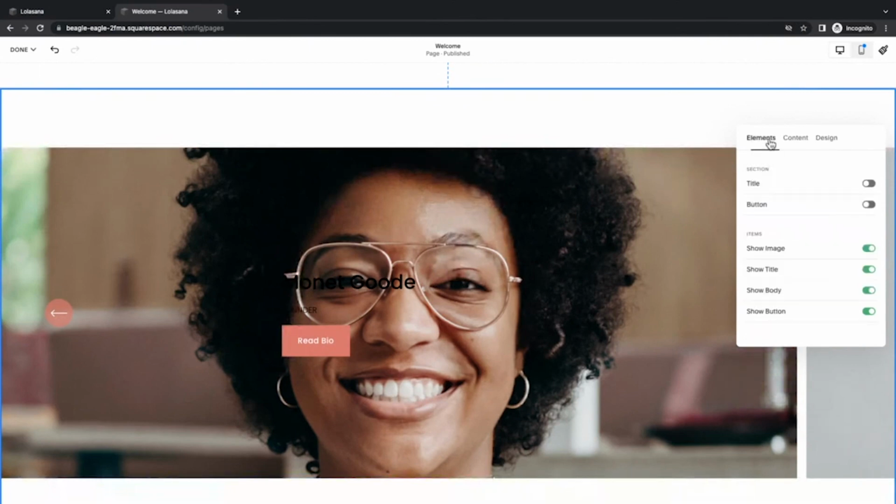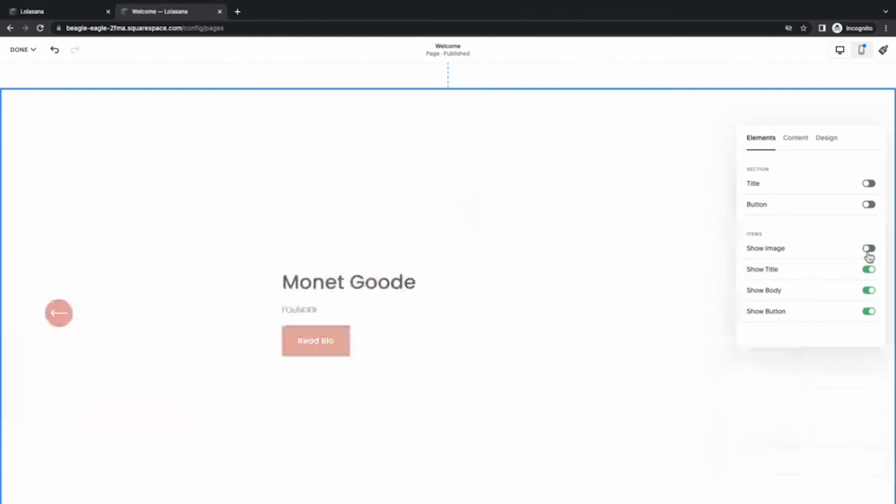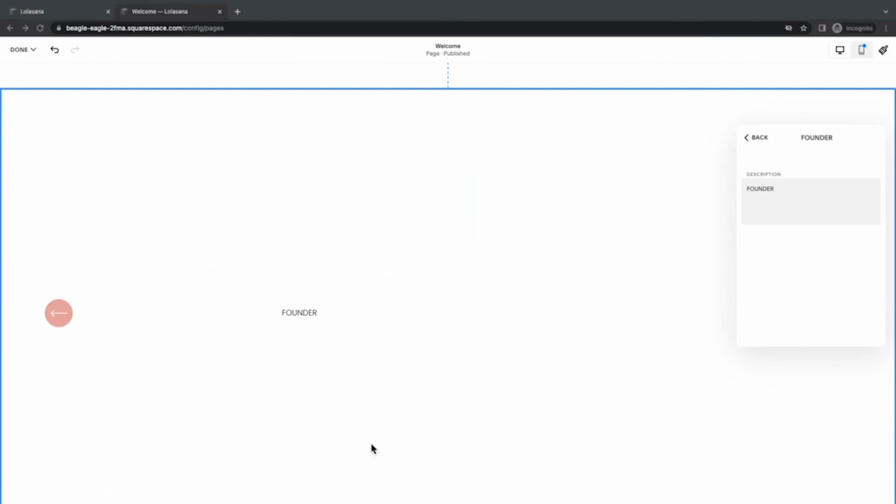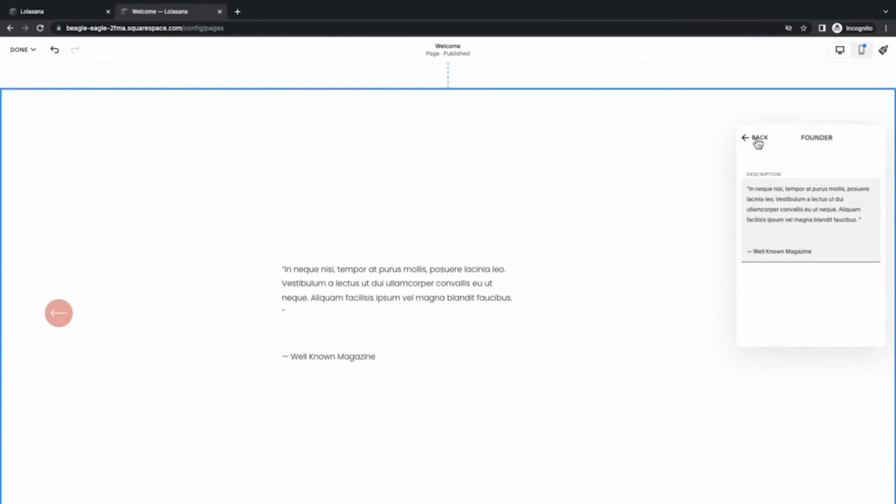Jumping into the Elements tab, these toggles determine what shows up in the section itself. I only want to show the body text here since I am only adding text, so I'm going to toggle all of the other content off. And finally, within the Content tab, this is where I can add my content, my testimonials. I only have 3, so I'm going to delete the placeholder content here by clicking on the trash can icon. And then I'll just use the other 3 to paste my testimonials. There we go. And you'll see that it populates into this section as I do that.